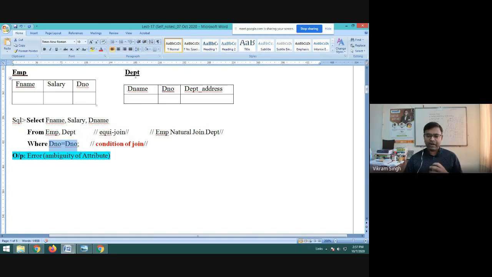So between employee and department, there is this attribute D number, right? So this D number is basically common between these two tables. So it will be like where D number equals D number, right? So this is typically referenced as a condition of join, right? So some student might ask, sir, what is the type of join that we are using here?